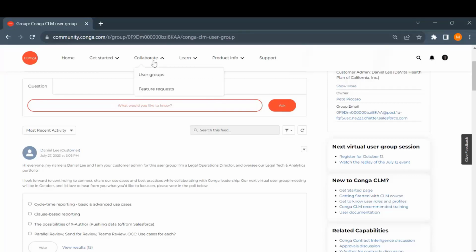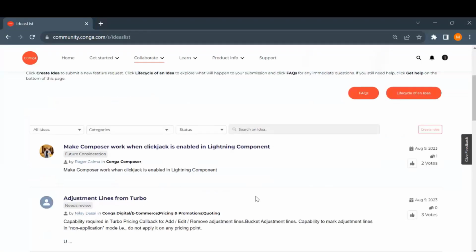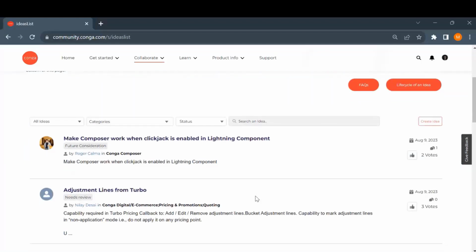Additionally, under the Collaborate tab, there's also a feature request page. This is where you can come to share your ideas on product enhancements and vote for features you would like to see in the future. Each request goes through a review cycle, and the request status is noted with the stage it's in right under the title of the request. For more information on the stages that this goes through, check out the lifecycle of an idea documentation.